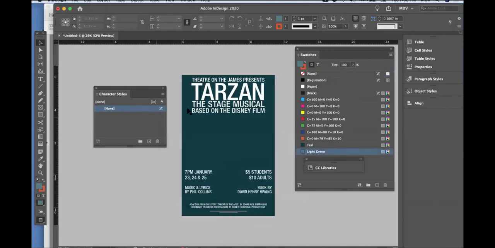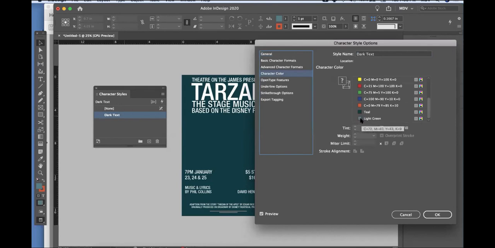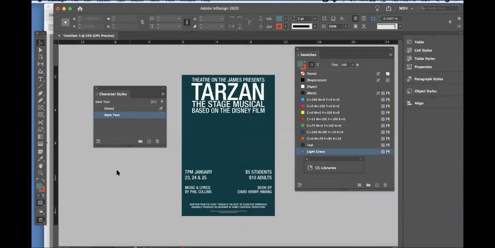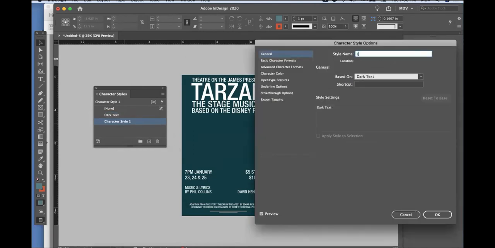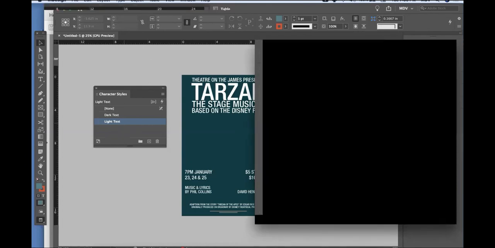Let's open up color style and call this one dark text, and our character color is that teal that we made, light green. We'll say okay. Now let's make another one, and this one is light text. Notice I'm not naming them by their color because I might want to change my mind. I'm going to make this a tint of the light green, like 40%. So I've chosen the light green, but this light text is 40%. Now I'll show you how this works out.